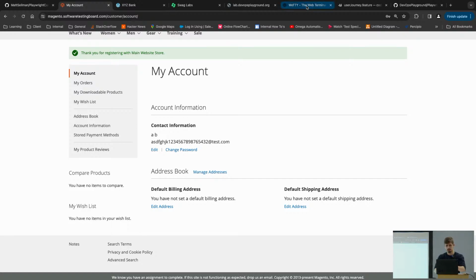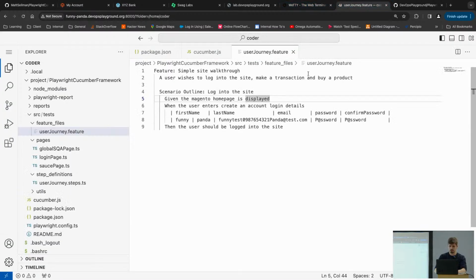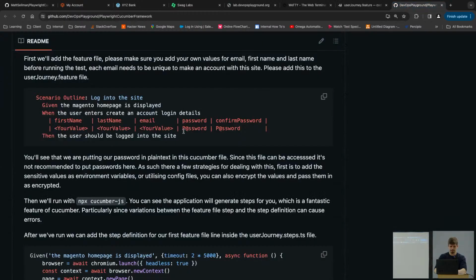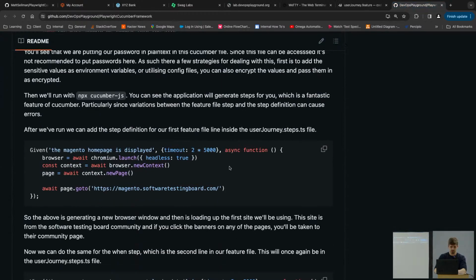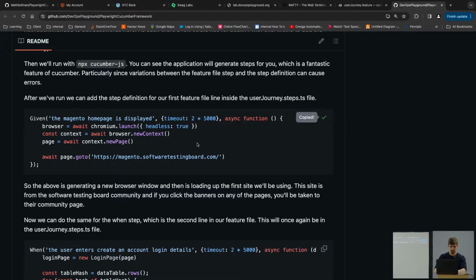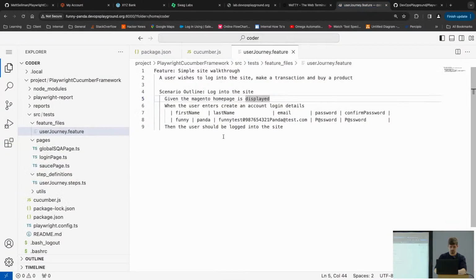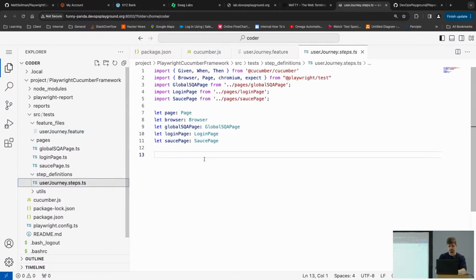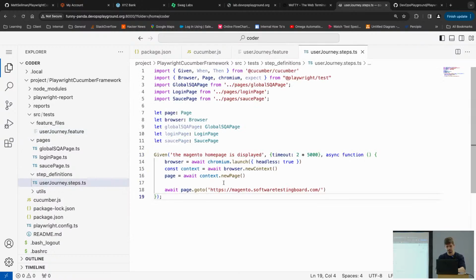So if I go back, what we're going to do is go to the README, and we're going to copy our given step. And we're going to go into userjourney.steps.ts. And on line 13, I'm just going to paste that in. So what we're doing here is we have our given, the home page is displayed.